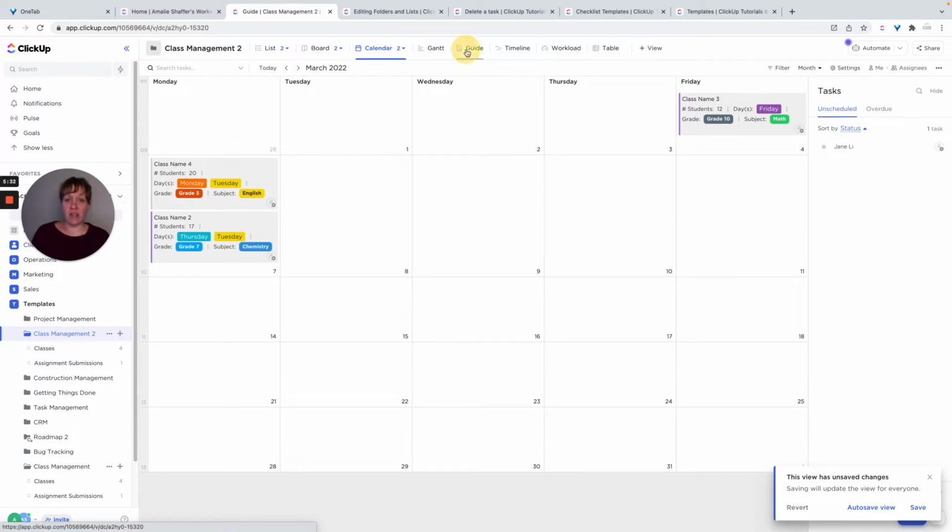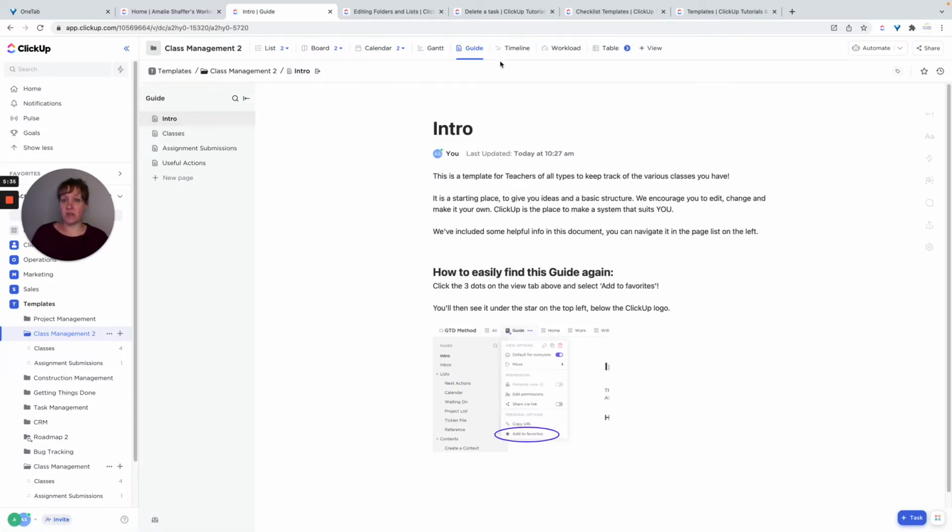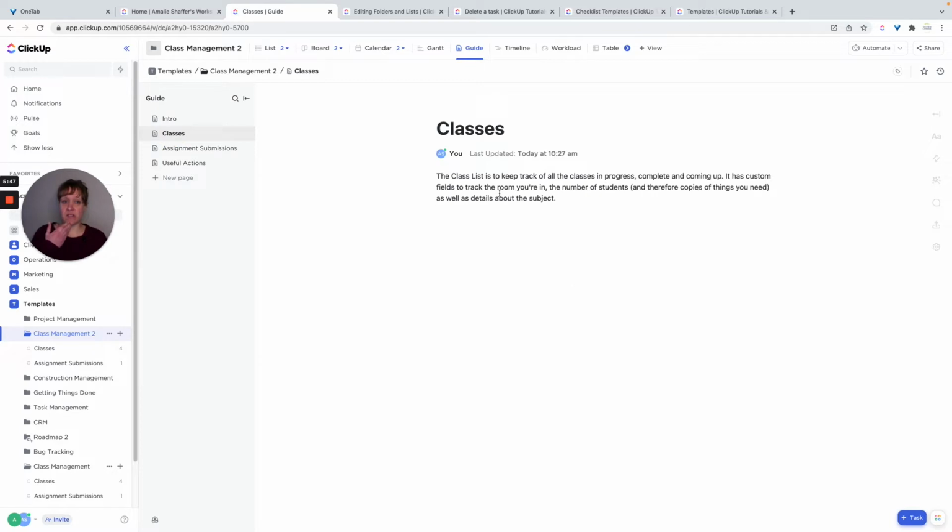They have a guide to get you started. So it's in a ClickUp doc. If you just click on guide, it'll come in here, gives you an intro to this template, which is a really great starting place. Then it also gives you some tips on how to use the different lists. So the class list, basically it's there to track the progress, any complete and upcoming things for your class list. The custom fields, we'll go over those in a moment. And so this just gives you a quick synopsis of that.